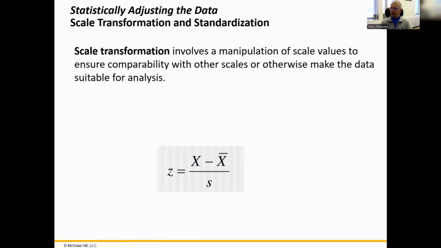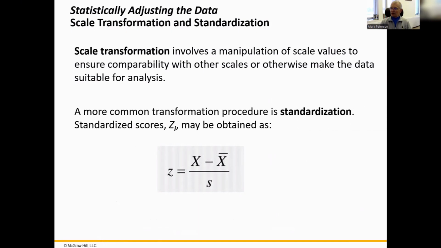Scale transformation. Sometimes you need to go to standardized variables, and a way to do that is each response would have the mean value subtracted from it, and then that would be divided by the spread in the data, the sample standard deviation. That would give you a Z score for that person's response.